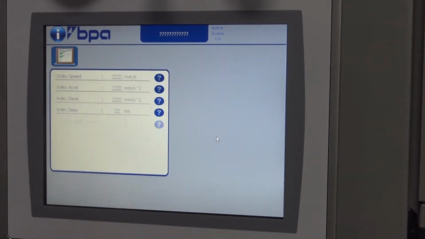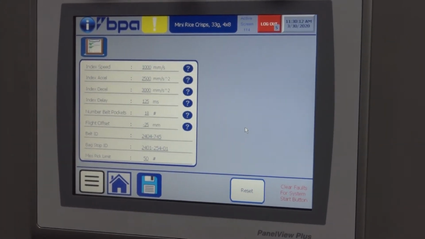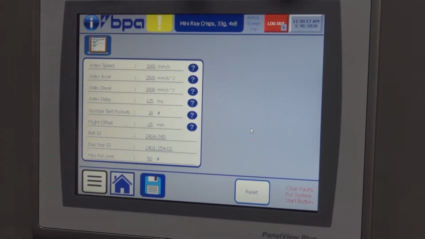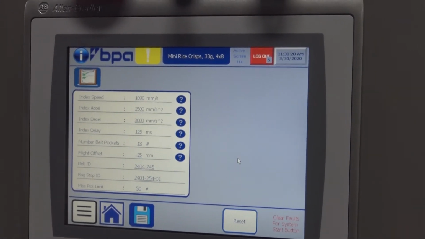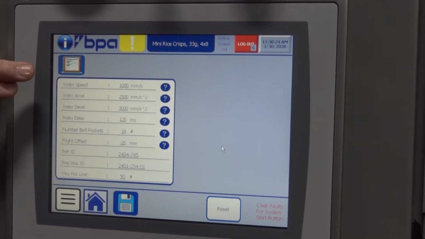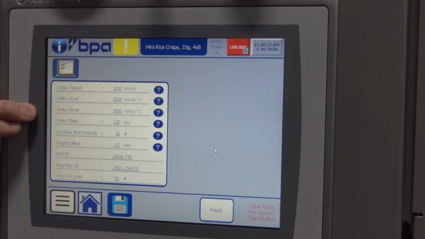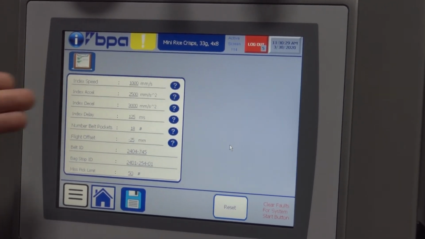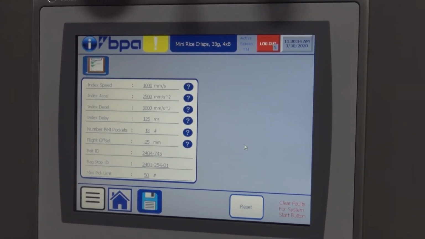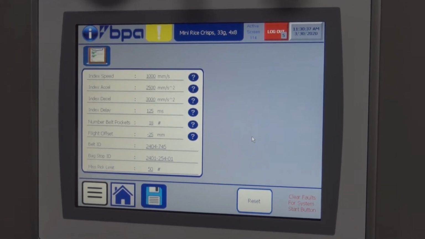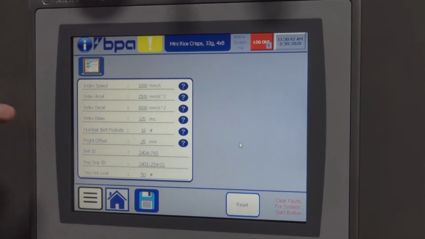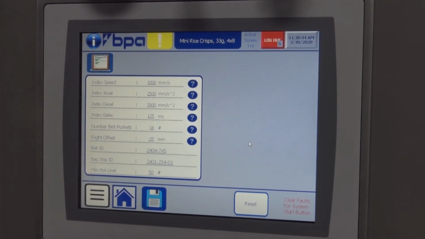Next is the collation belt. Again, you typically don't have to change these, but if you're trying to get more speed or you're trying to play with the bags collating on the belt correctly, you've got index speed, accel, decel, index delay. That's typically the one you may have to change. Raising the delay allows the bags to settle into the pocket longer and allows a better transfer. The caveat is that if you're trying to run fast, you may start falling behind.